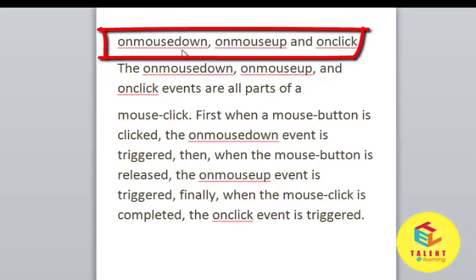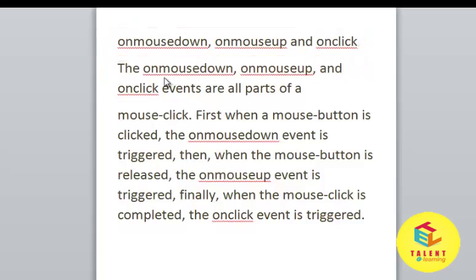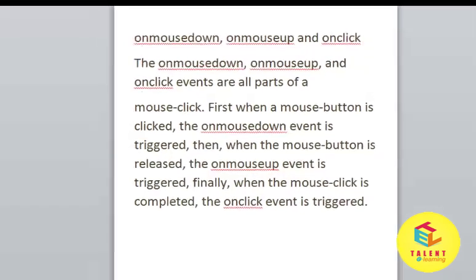Now onmousedown, onmouseup and onclick events. The onmousedown, onmouseup and onclick events are all parts of a mouse click. First, when a mouse button is pressed, the onmousedown event is triggered. Then when the mouse button is released, the onmouseup event is triggered. Finally, when the mouse click is completed, the onclick event is triggered. Let's see the example.